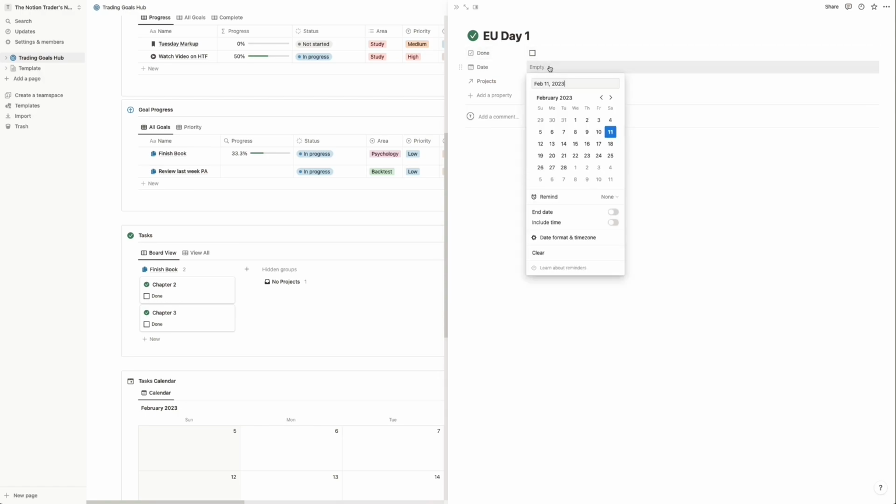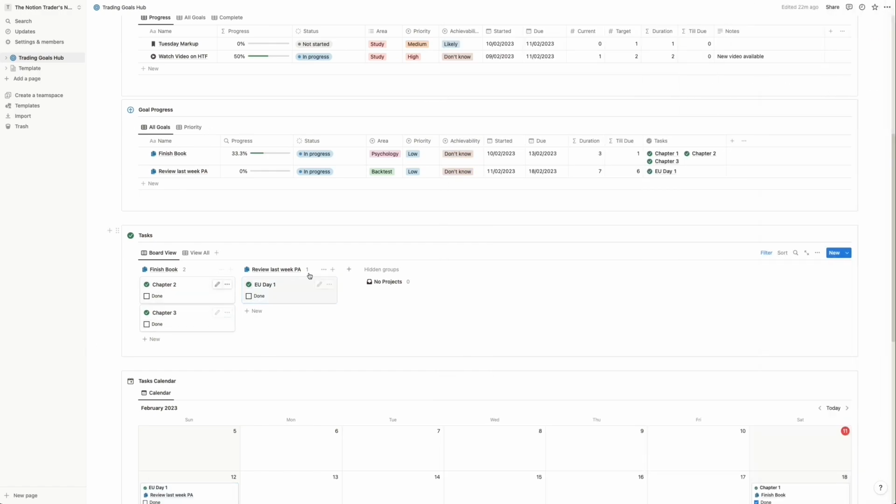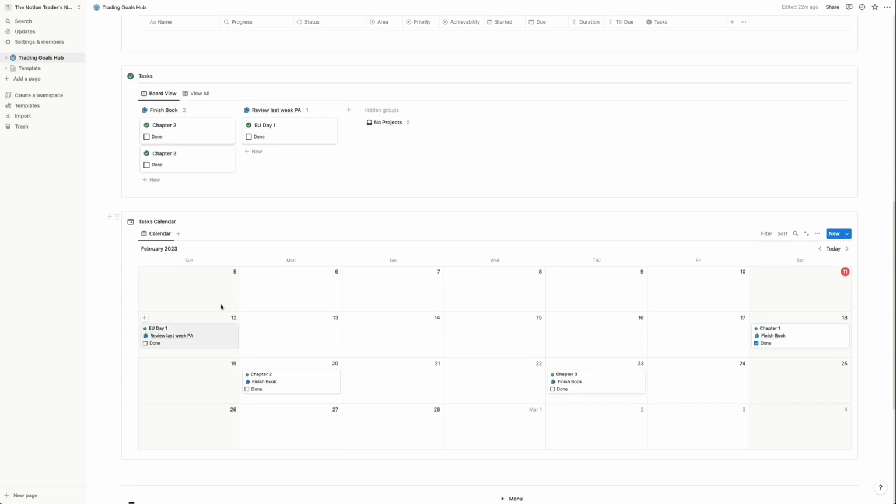EU day 1. When do I want to complete it? I'll do Monday, or let's say Sunday, and then project. And here you can see the project that we just created. So we can just put review last week price section, and then it will automatically start populating things on the side. That's all we need to do. And once I create it here, we can now see a calendar down here, what's done, what's not done. So we can just have an overview of our tasks.